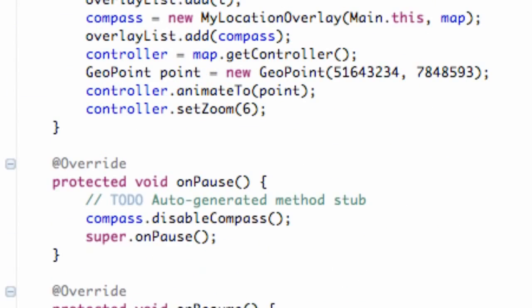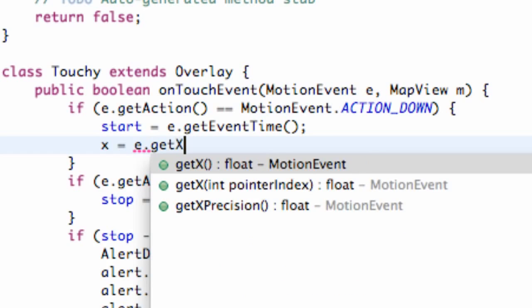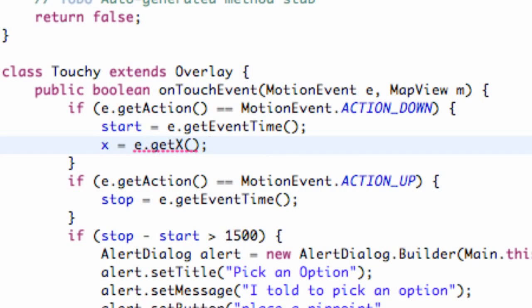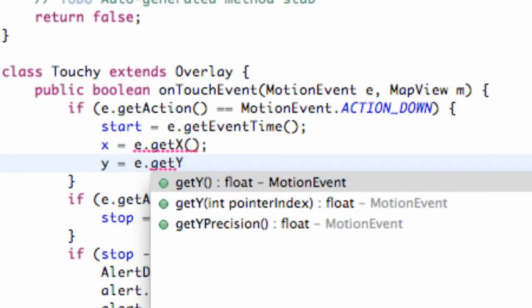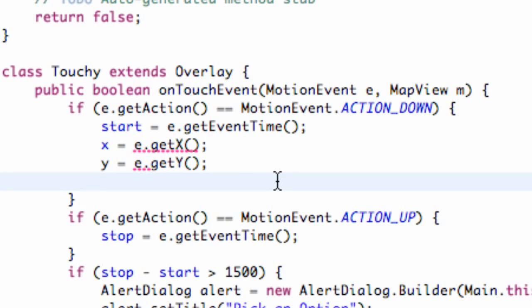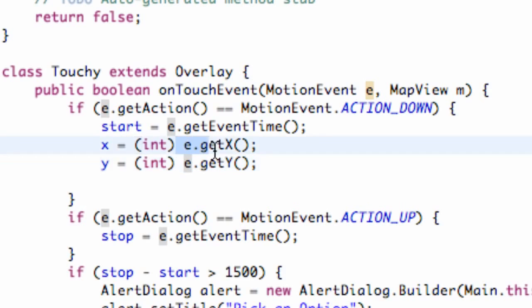So let's go down to our touchy class that extends the overlay. And when we hit the motion event down, that's when we're going to set up our variables. We're going to say X is equal to our event, which we called e.getX. That's going to return a float, but we'll get to that in a second. Also, Y is going to be e.getY. Both of those are returning floats, and this is an integer, so we're just going to cast it as an integer. So there we go. We have both X and Y based off our touch event.